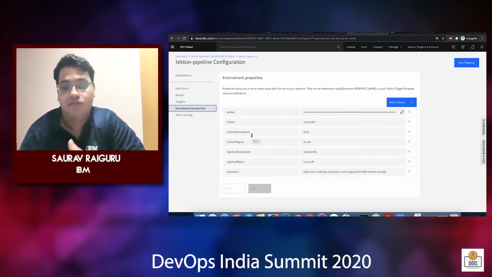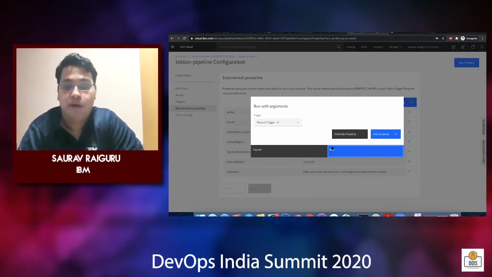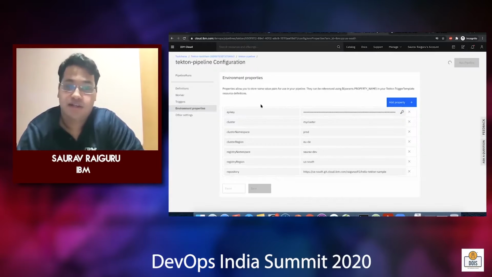Different tasks need different kinds of inputs, ranging from API keys to cluster names to cluster namespaces, and which container registry it would be pushed into, and so on and so forth. And we can always do a manual trigger because we've created a trigger type of manual trigger, and always initialize a run like this.